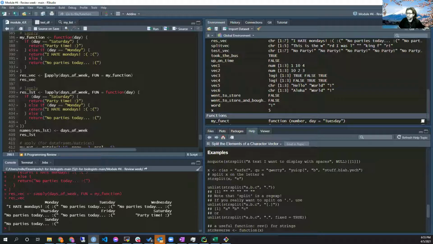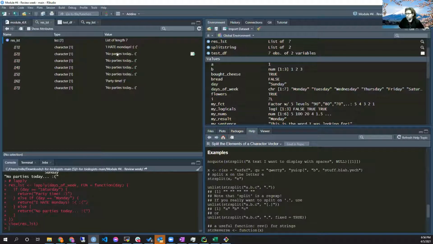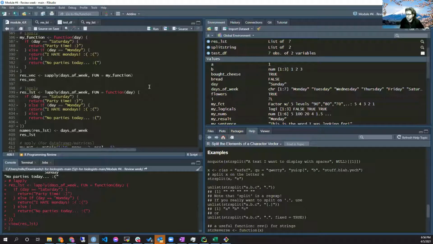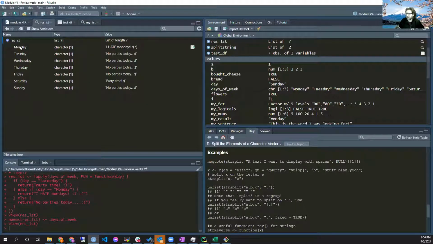lapply does the exact same thing that sapply does, except that it returns its results not as a vector, but as a list. So we're going to do the exact same thing and take a look at the list that returned. It says, I hate Mondays, no parties today, party time, no parties today. So same thing, it just returns it as a list instead. And we can actually assign the days of the week as the names of that list. Then you'll see here when we refresh this, now it says Monday, I hate Mondays, Tuesday, no parties today, and so on and so forth.